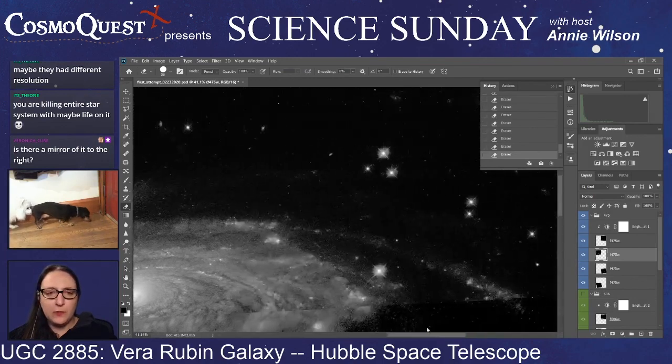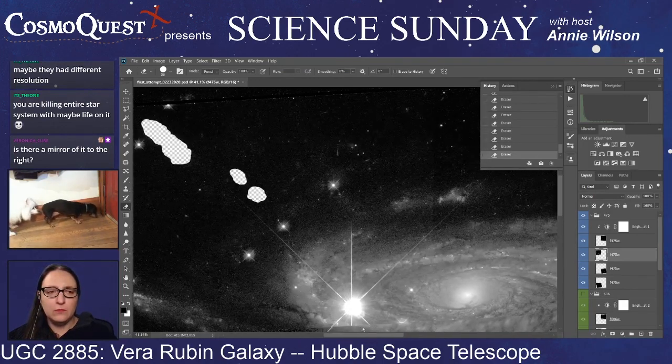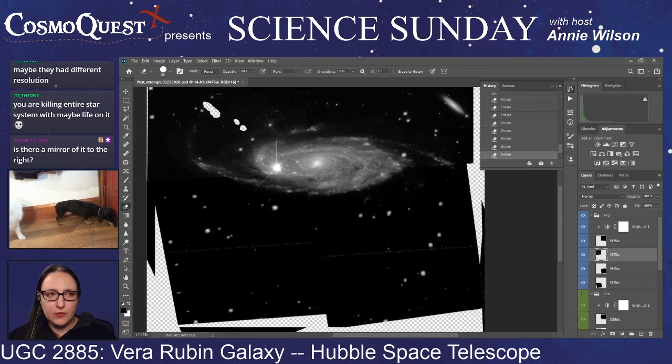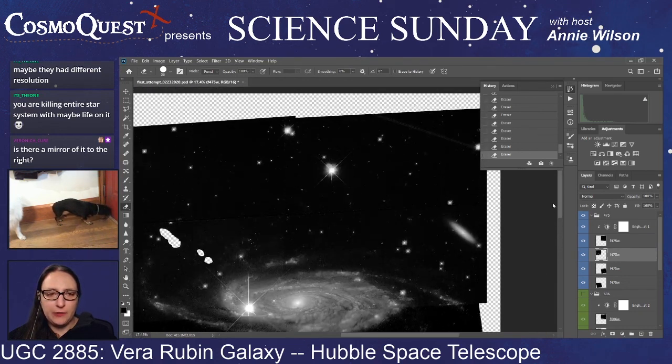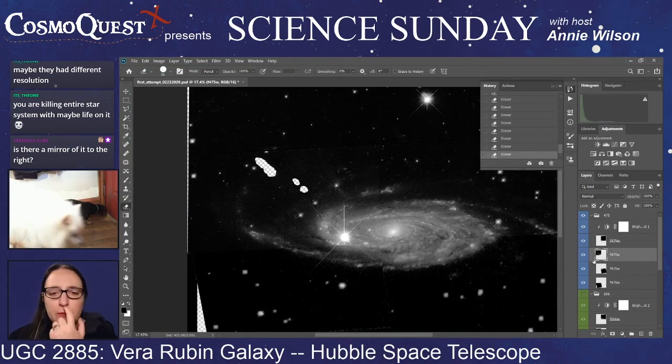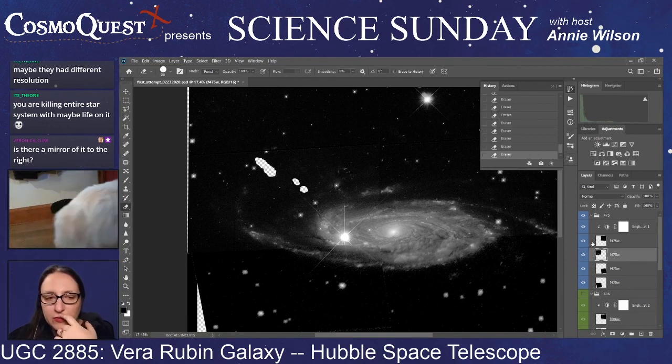Is there a mirror of it to the right? No. There is not. That's a galaxy. These are stars. When we crop, I am probably going to crop along this chip gap here, which is probably hard for you to see, but I can see it. And then we're going to probably crop further on down here. So I'll add a black background or something. I'm thinking to get rid of some of the noise, we're just going to play with levels, because at this point I don't know what to do.